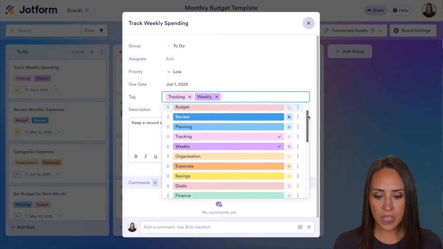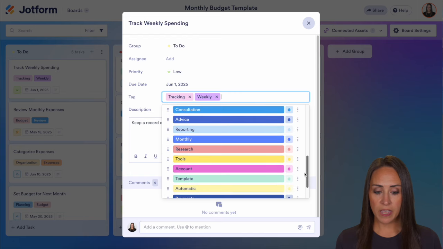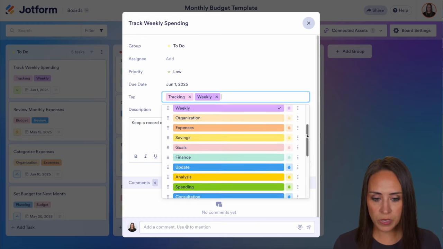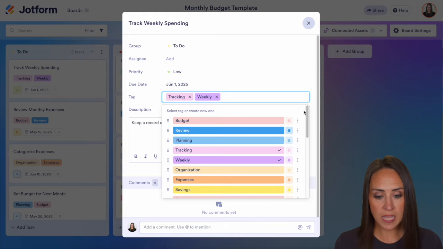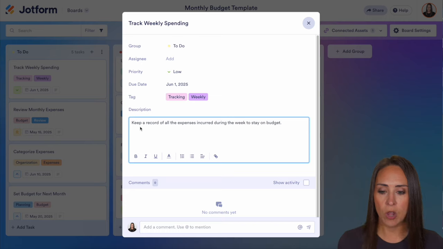So if you see one that you don't want, we can easily click on those 3 dots and delete it. And vice versa, if you want to add in one that you don't see, we can easily start typing it up here and we can add that in as well. But as you can see, we have a lot of different tags to choose from, which is really, really great, especially for sorting options. And then down here in the description, we can see we want to keep record of all expenses incurred during the week to stay on budget.